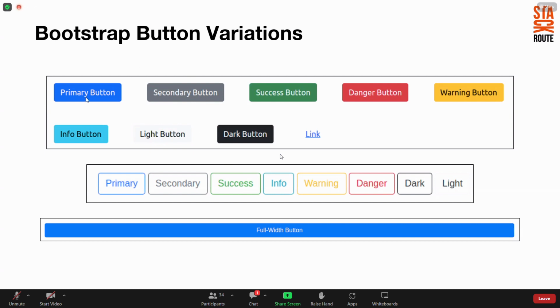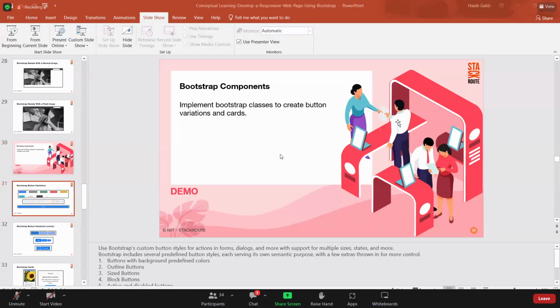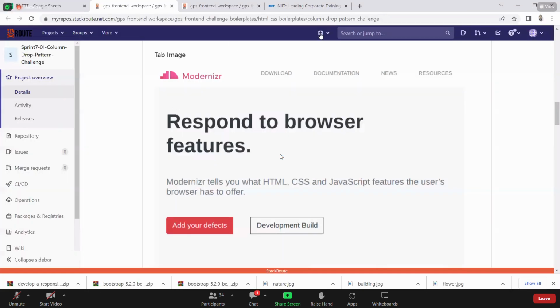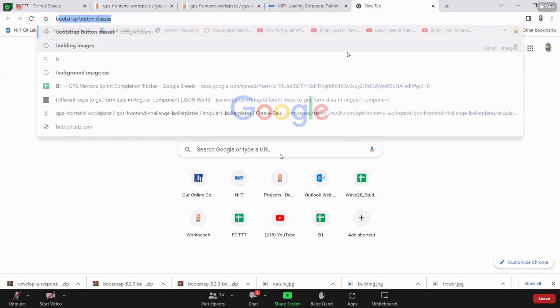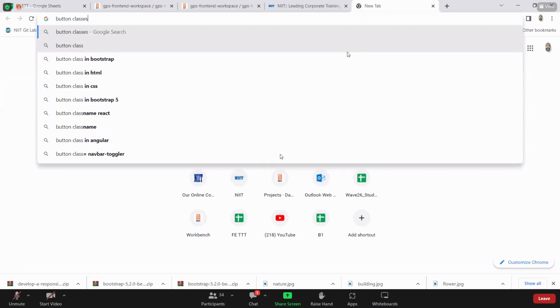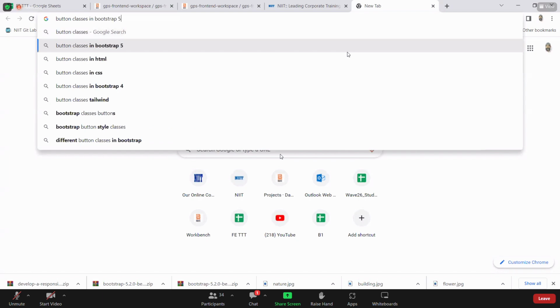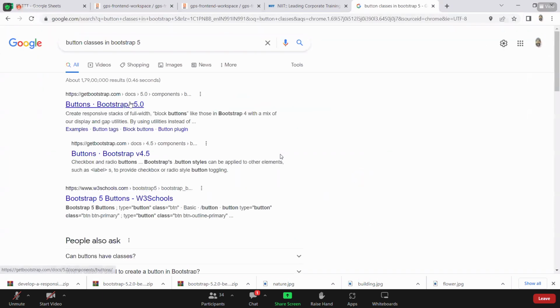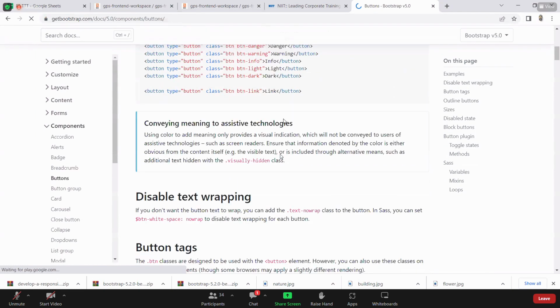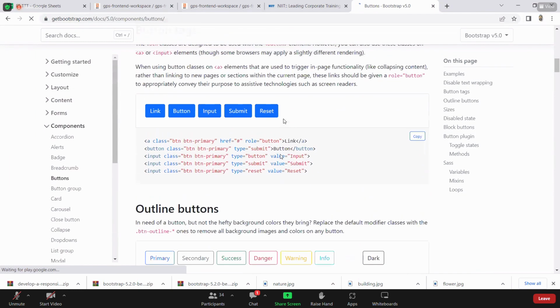Fine. So already you have discussed buttons so much, so you can explore some of the other button classes as well. So for that purpose, one second, I will go and see what other button classes are there in Bootstrap. See, these are already there.